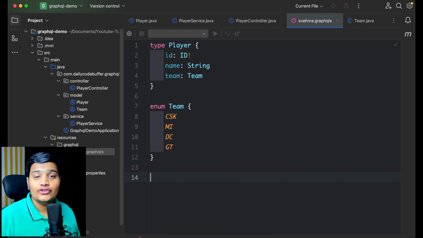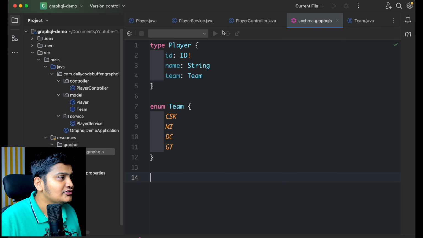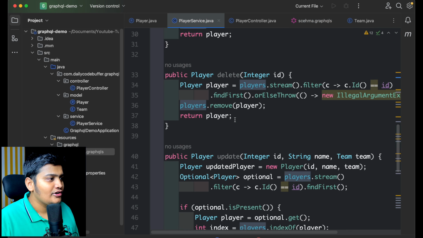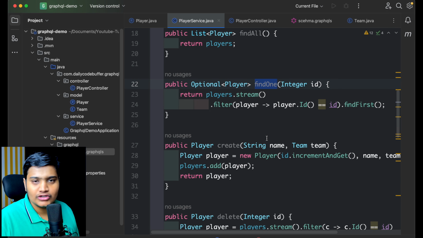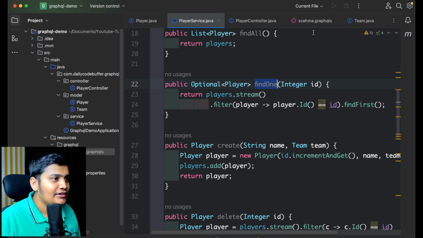Okay, now you need to build the different queries, like you need to fetch all the data, right? So when you go to player service, you define different methods, right? That I want one to find all the data, find one data, all those different things. Okay, similarly we need to define here.